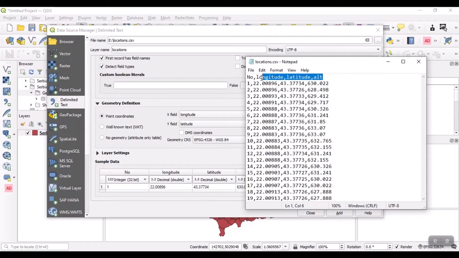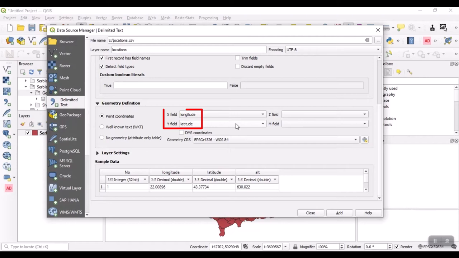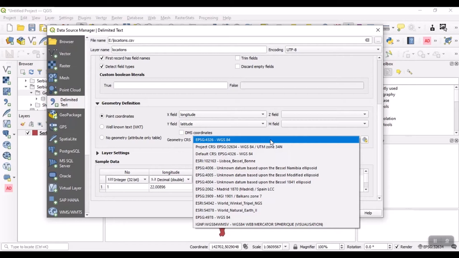Be assured that the first row in the CSV file acts as a row header for the data. If QGIS finds suitable names in the first row, for example, X and Y, lon and lat, or longitude and latitude, the X field and Y field values will be autofilled. Otherwise, you will need to specify what columns QGIS should use for the X field and Y field. After that, choose the coordinate reference system of that data and click the Add button.